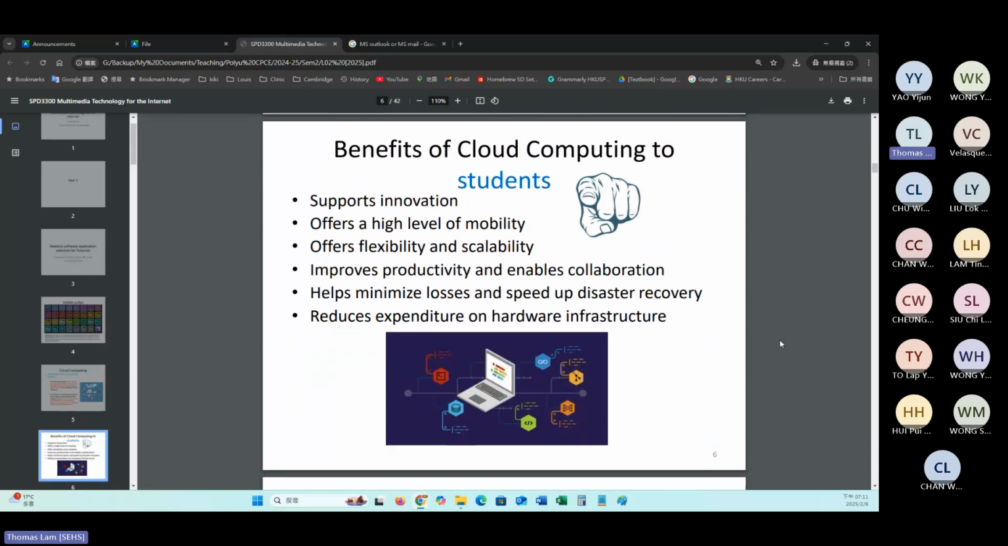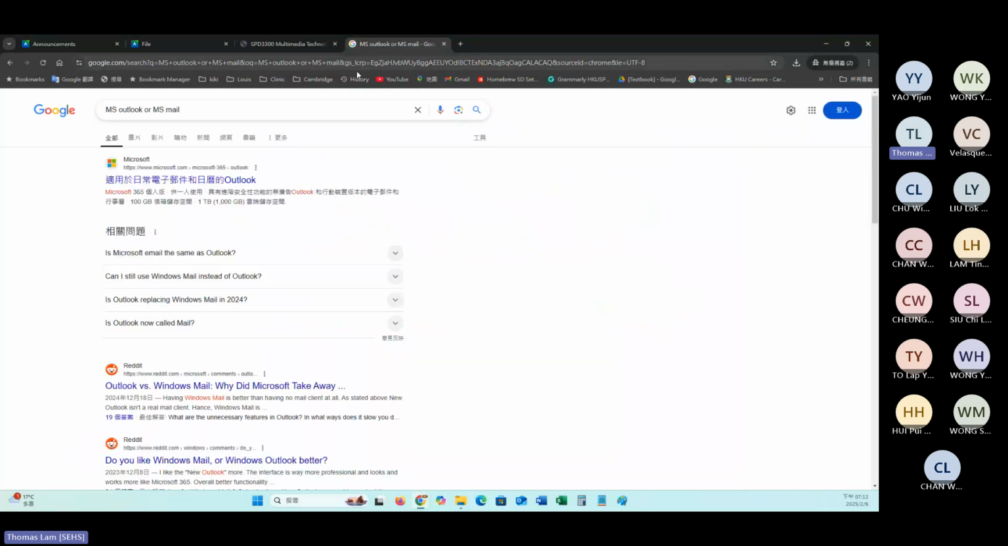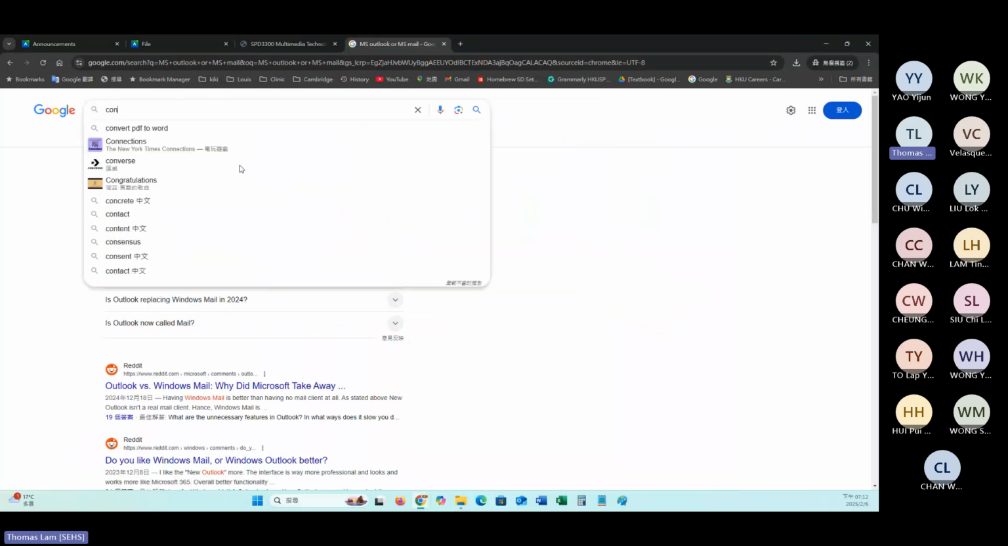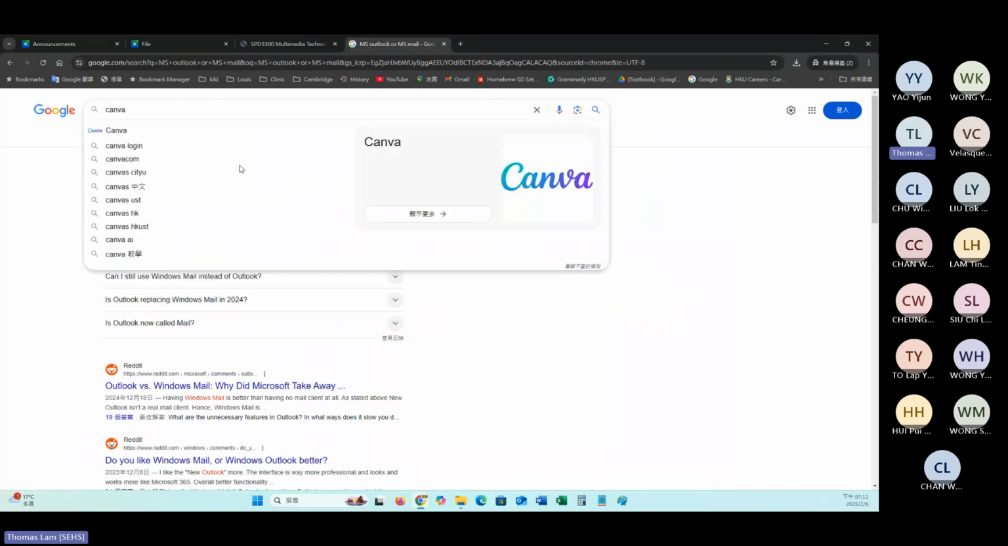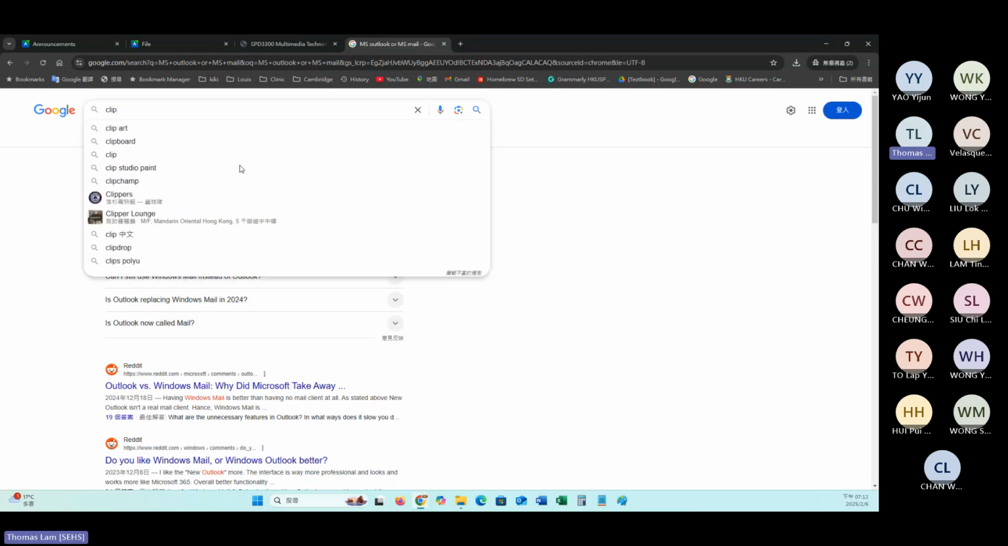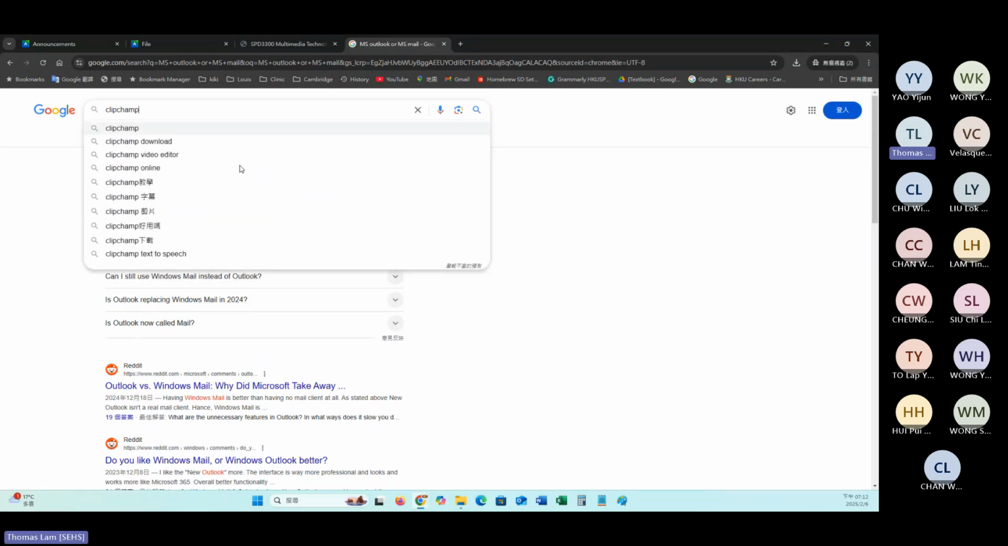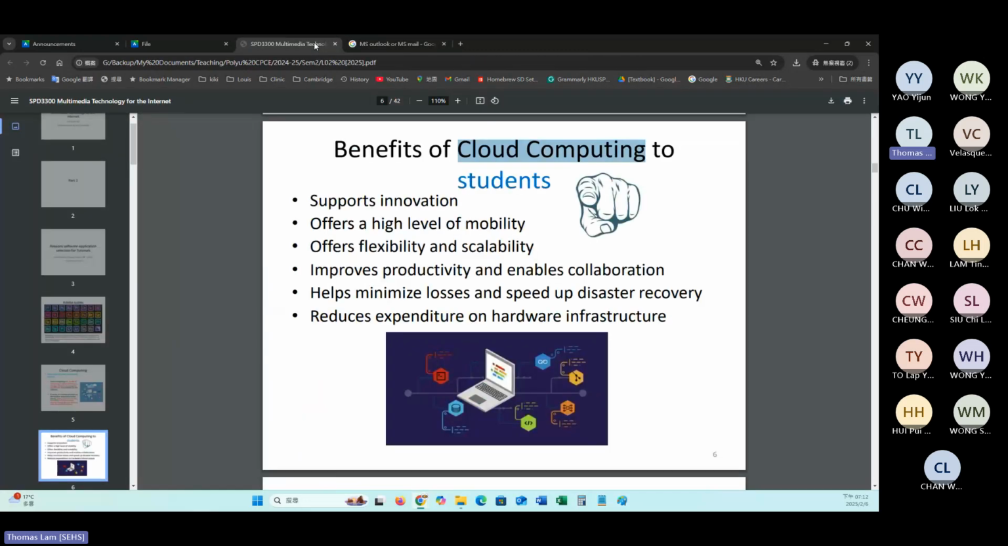So therefore, as long as you can make use of the features provided by cloud computing, I'm sure that your exposure would be huge. Just like something I mentioned to you, say Canva, or very soon when we deal with video, we will make use of Clipchamp. All of these are online platforms that we can use directly online.